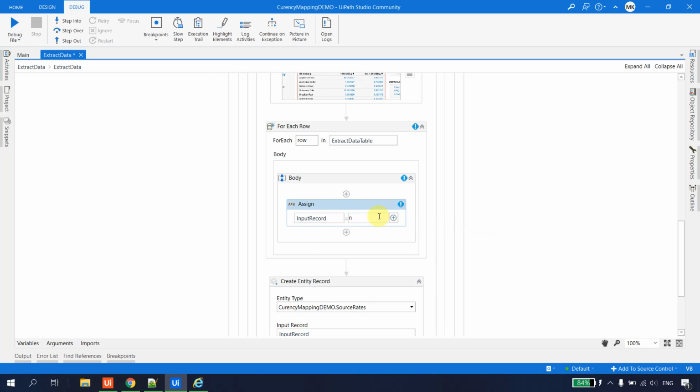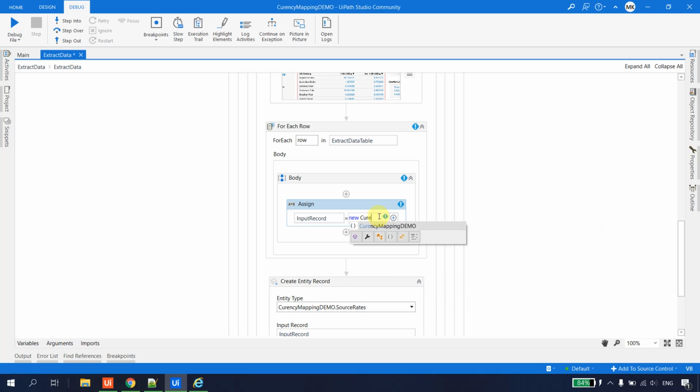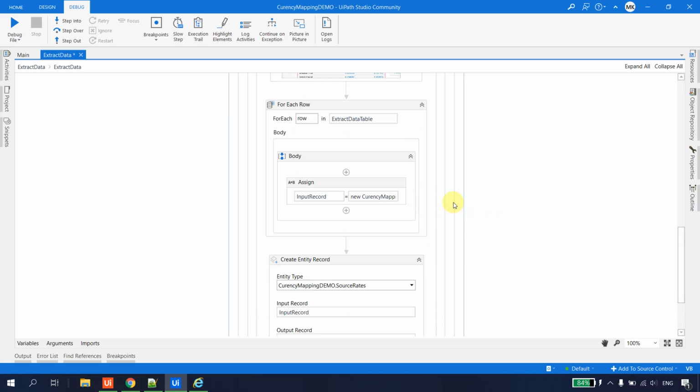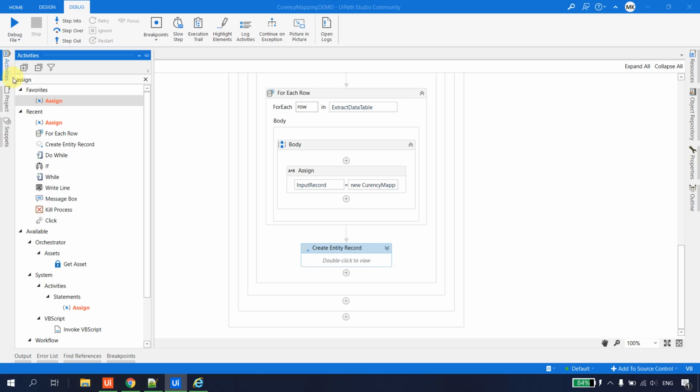and we will type here new. What is the name of the project? Currency mapping dot source rate. Okay, so we have initialized this entity. The next thing we want to do is, for each and every row, create a single record, and then pass that record to this entity. For that, I'll take a multiple assign.